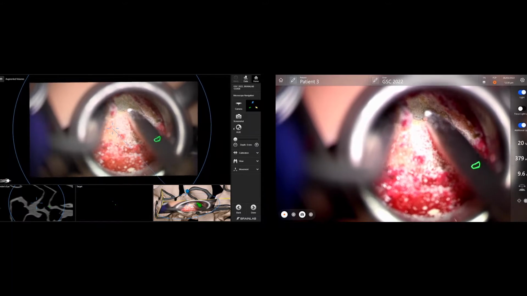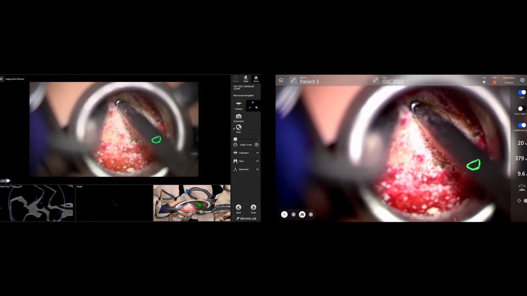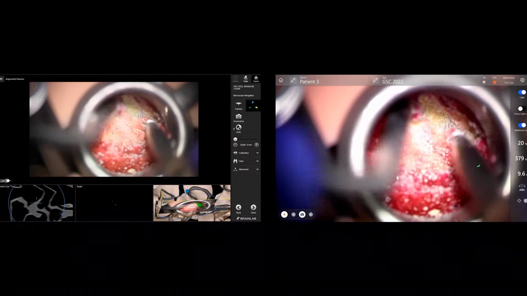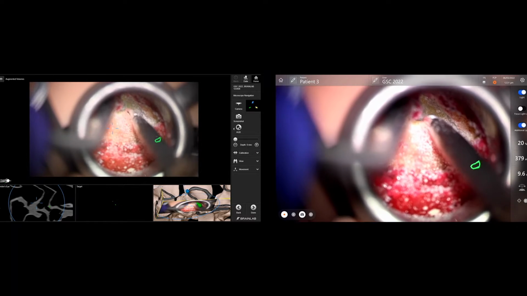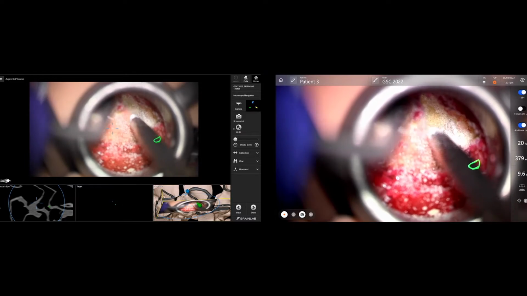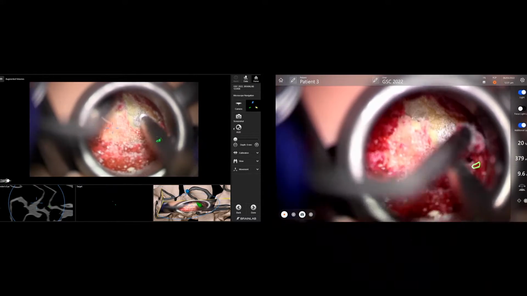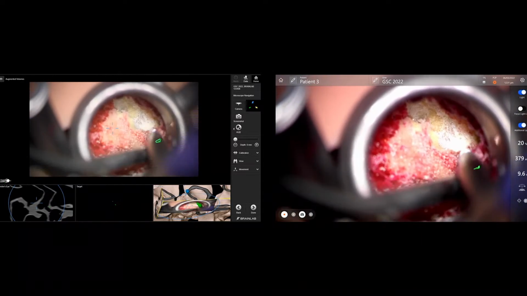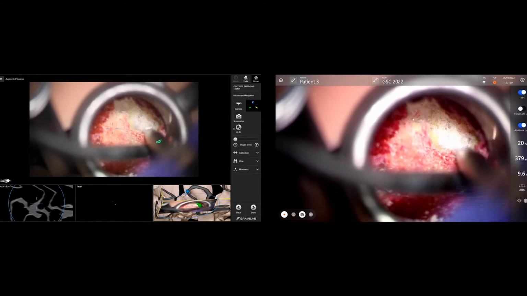So you can see here the ligamentum flavum is here. I'm touching the ligament with a drill. But now I don't really need to get fluoroscopy anymore, because I can see through the microscope with augmented reality. I can see my endpoint for the drilling, the pars.